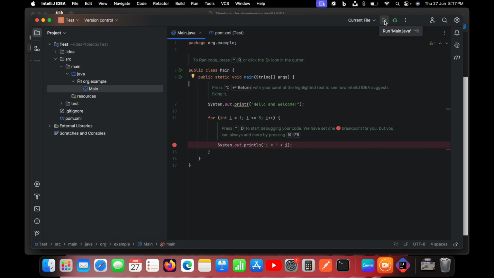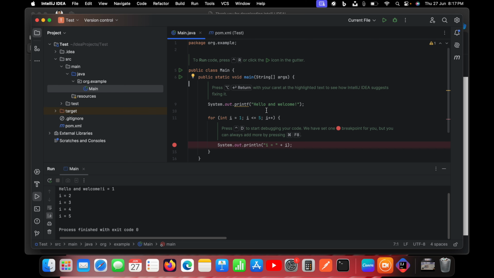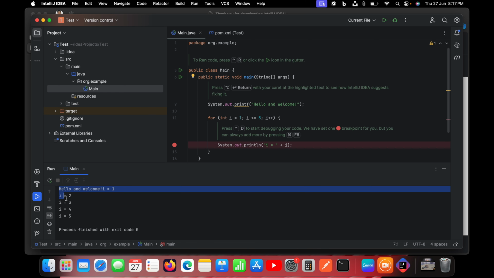Yeah, I can see now the green button is coming here. It took a little time to load the whole libraries. So now we can see here Run Main.java. I will click here to run it, and you can see at the bottom the console. It is printing 1 2 3 4 5.